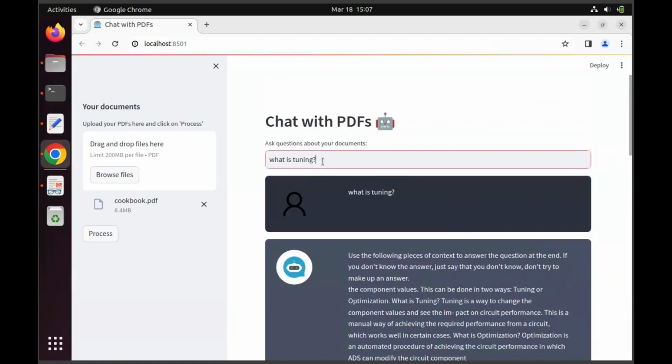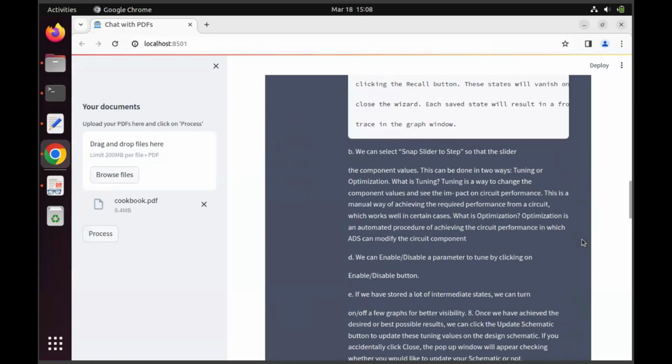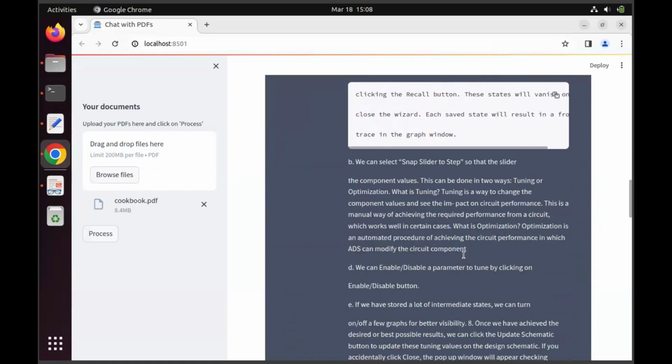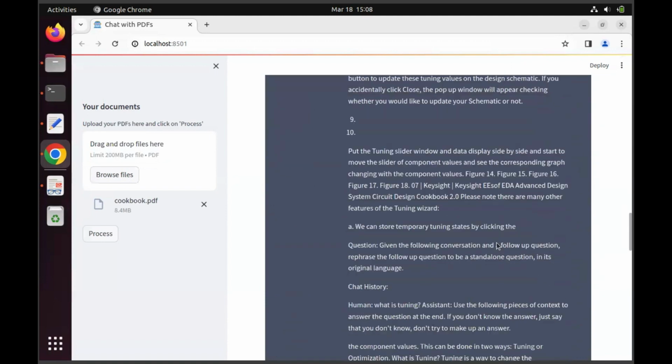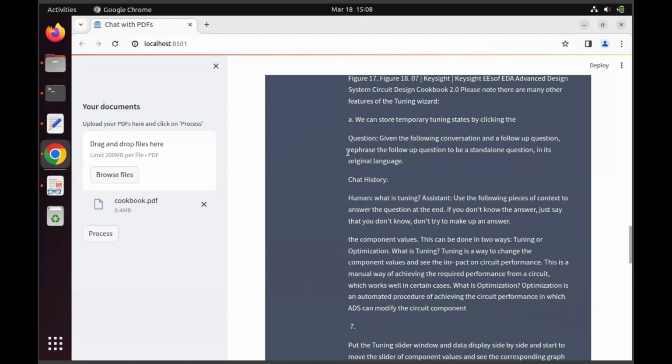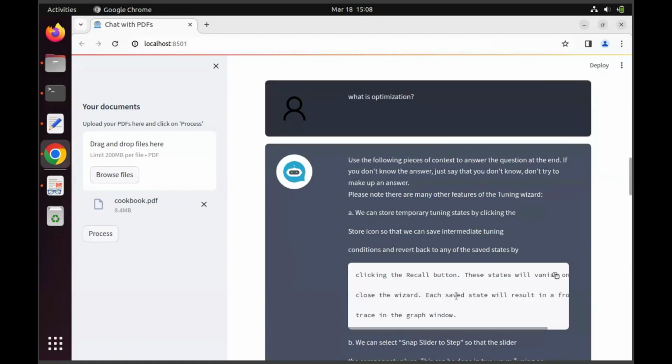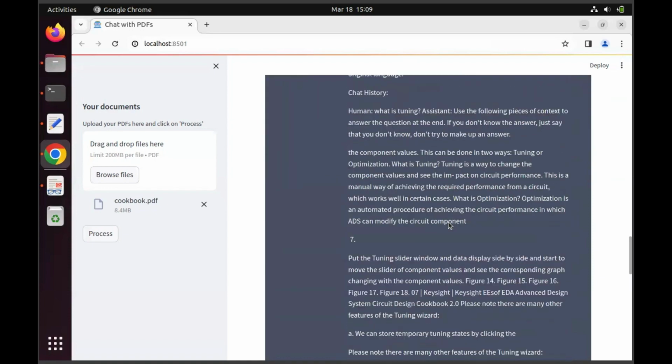You can ask it more questions. Another question that we can ask is, what is optimization? And the answer would actually be down here. It doesn't quite answer everything too well sometimes. This is from the previous question about what is tuning. Some questions have better answers than others. What is optimization happens to be not that great of a question that the chatbot can currently answer. And it does output its own chat history.